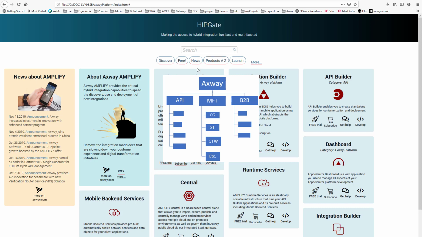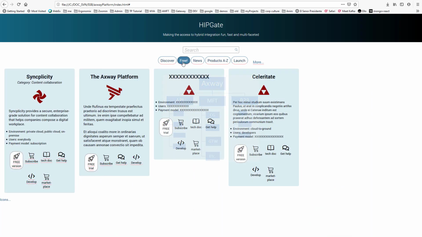Now, time for something completely different. I suppose we have no budget at all. Maybe I'm a candidate. I'm preparing an interview to come and work at Axway. I want to score a few points by showing my interest in what Axway is doing. So apart from reading up the articles, I want to try things out. And this button gives me access to everything that's free in Axway. Note that the free buttons are highlighted.